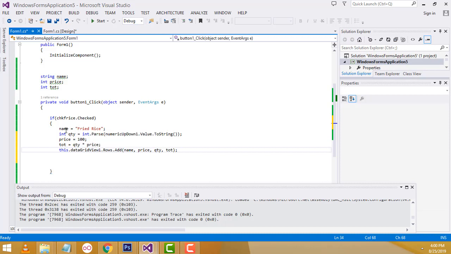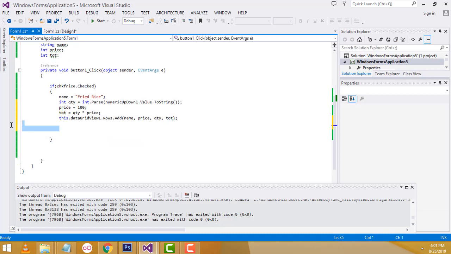Name should be the name given here. Quantity is this quantity. Price means the relevant price of the fried rice. This total is quantity multiplied by price, assigned to the variable total. This variable is called here, right? This is the thing we have to do.